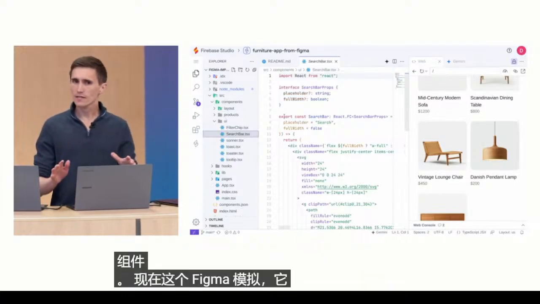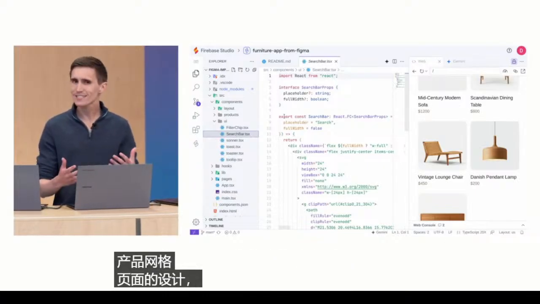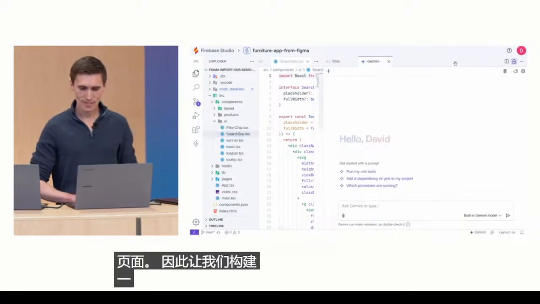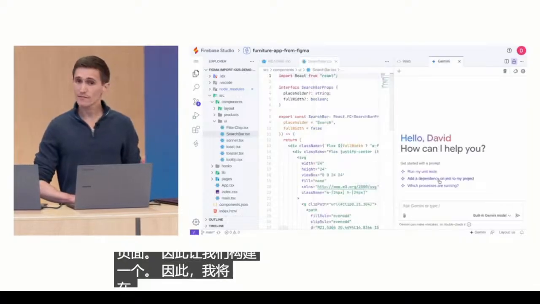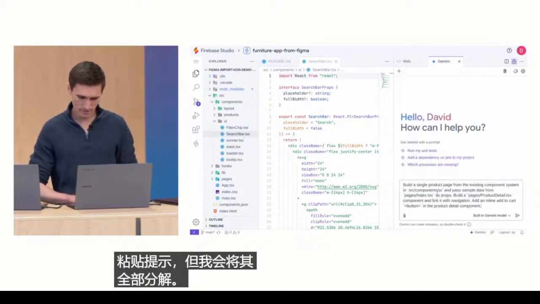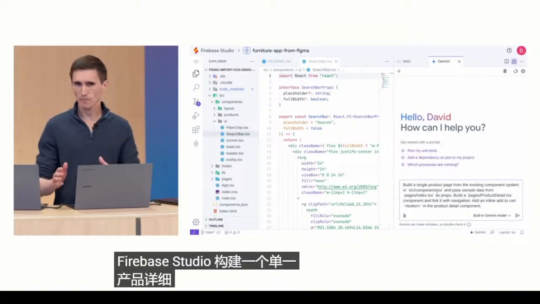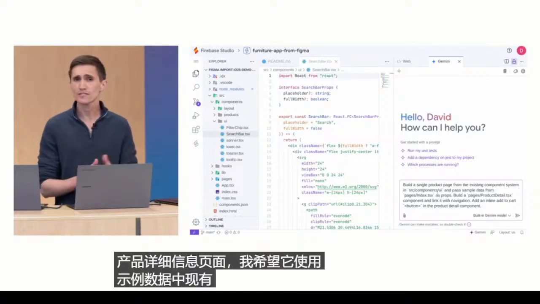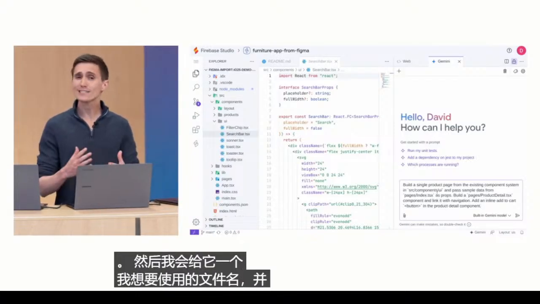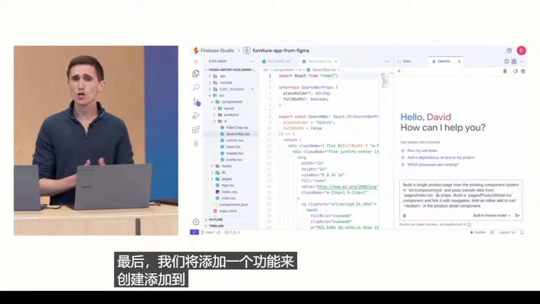Now, this Figma mock only had a design for the product grid page, but not a single product detail page. So let's build one. I'm going to open up Gemini in Firebase Studio and paste in a prompt, but I will break it all down. I asked Firebase Studio to build a single product detail page, and I wanted to use the existing component system and sample data. Then I'll give it a file name that I wanted to use, and I'll ask it to hook up to the routing system. And lastly, we're going to add a feature to create an add to cart button.